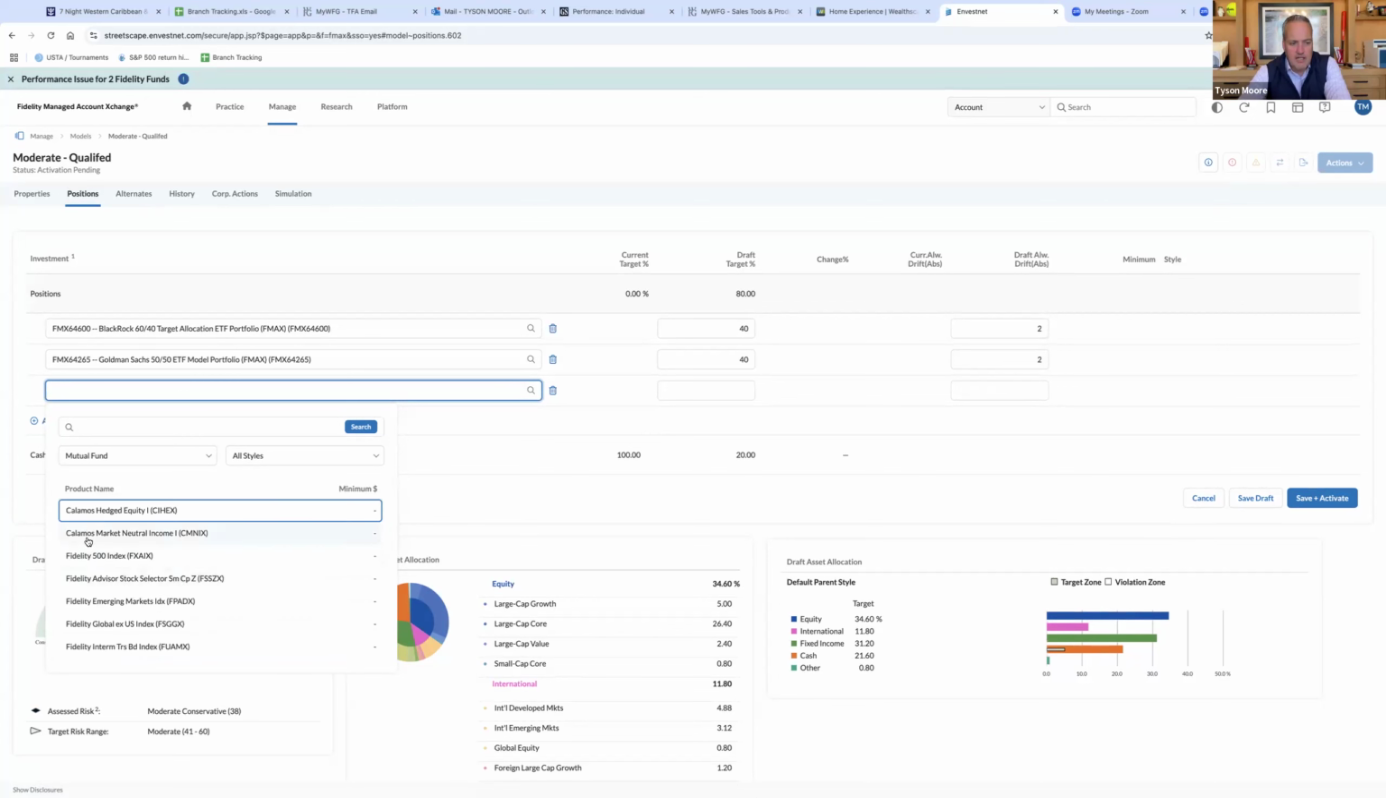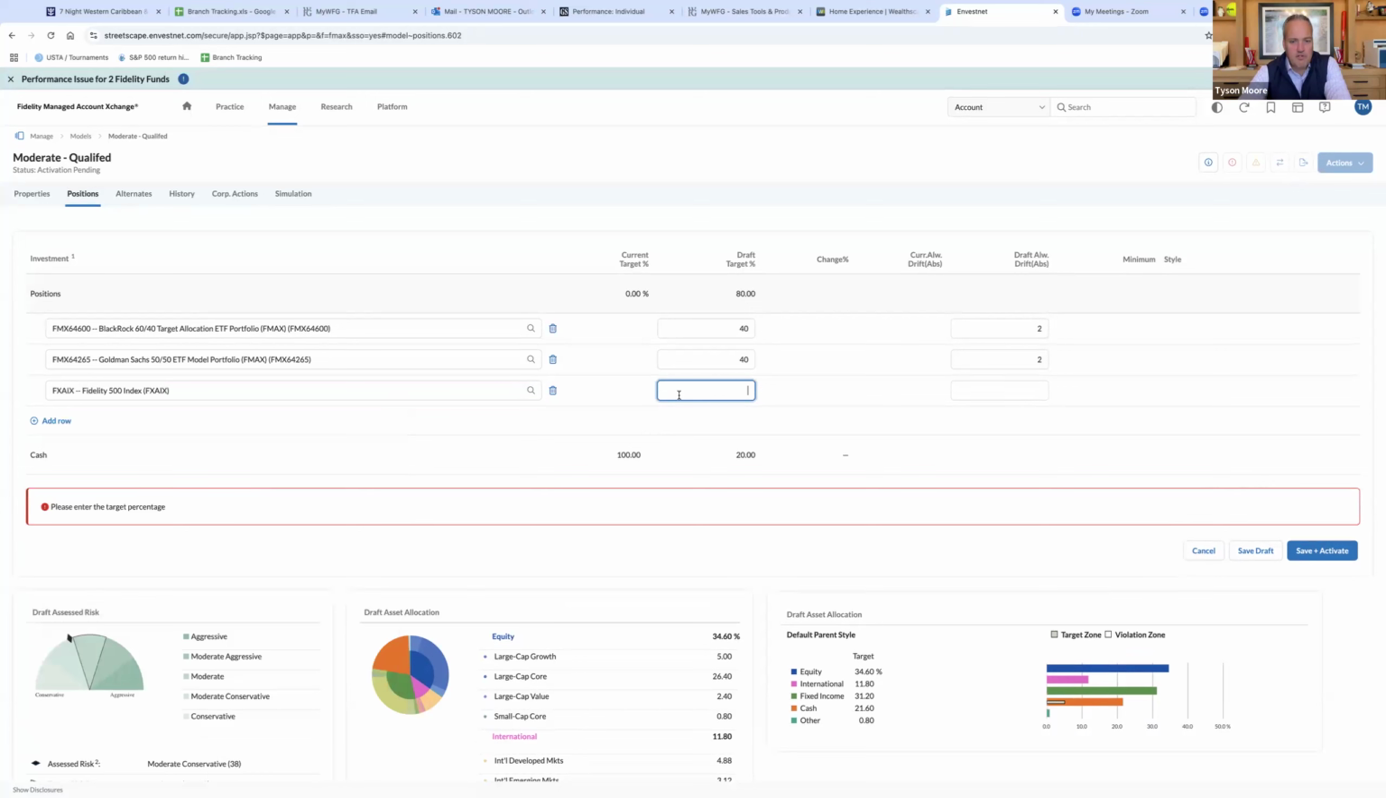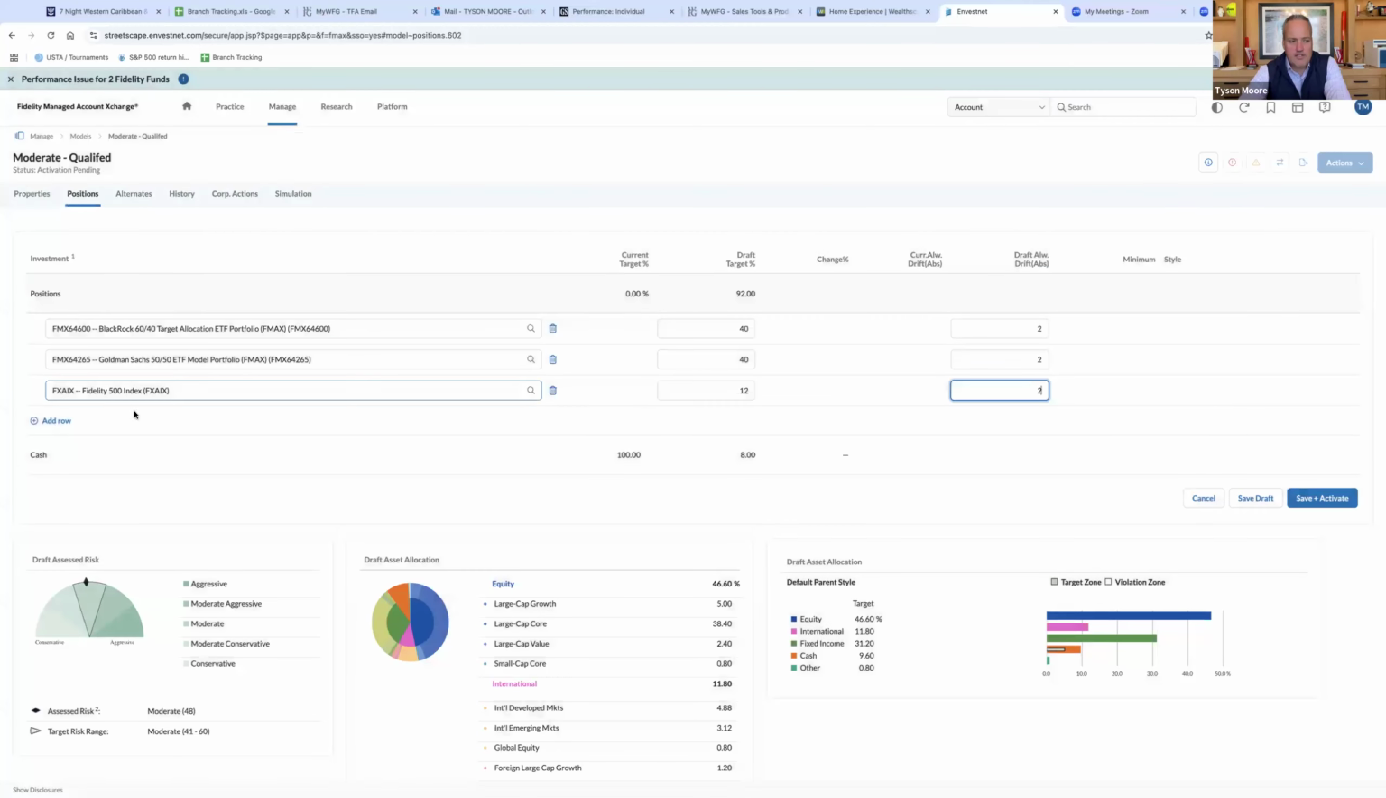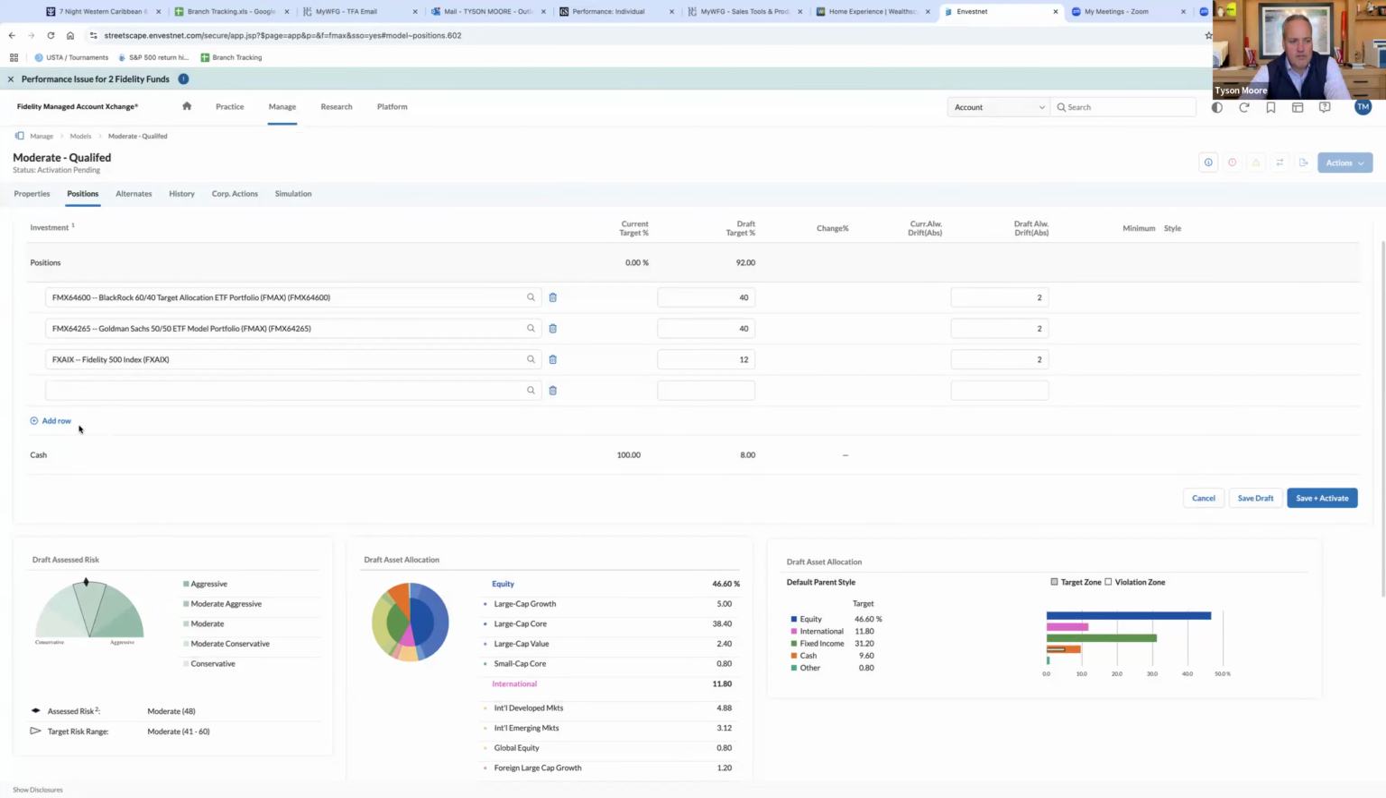You're also going to find the Calamos strategies in here. So if I wanted to use like Calamos hedged equity as a bond proxy, I could do that, as an example. But for this example, I want some S&P 500 exposure. Let's say I want 12% there. And then let's say I want to add one more row.